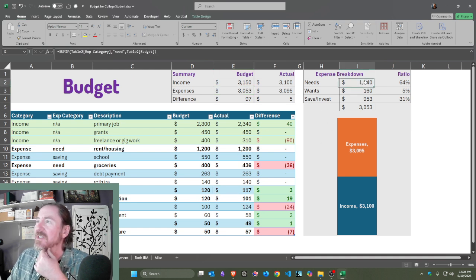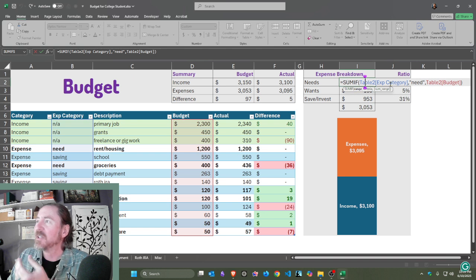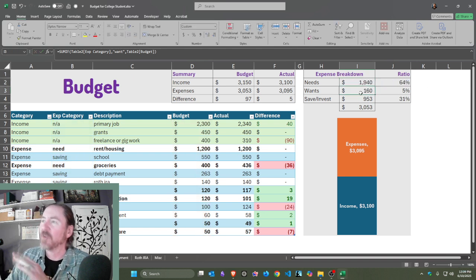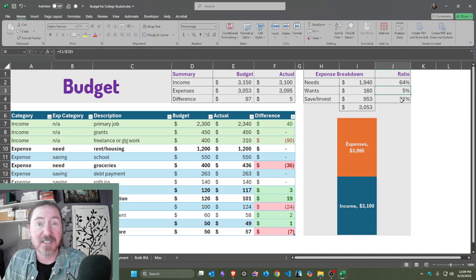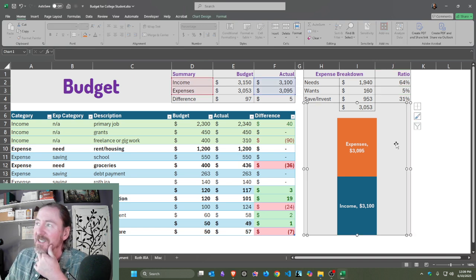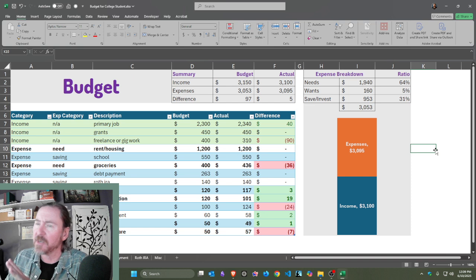So again, I used SUMIF, and I looked for expense categories of need, and I got a total of those. And for wants and for savings, I did that. So I figured out, okay, what are those? And then I just figured out the ratio, just kind of like we did with the credit cards, I just took the proportion, and I divided it by the total. So basically 64% of my income is going to needs, 5% is going to wants, 31% is going to savings and investing and stuff like that. So not following the 50-30-20 rule, but I'm curious about how far off I was.